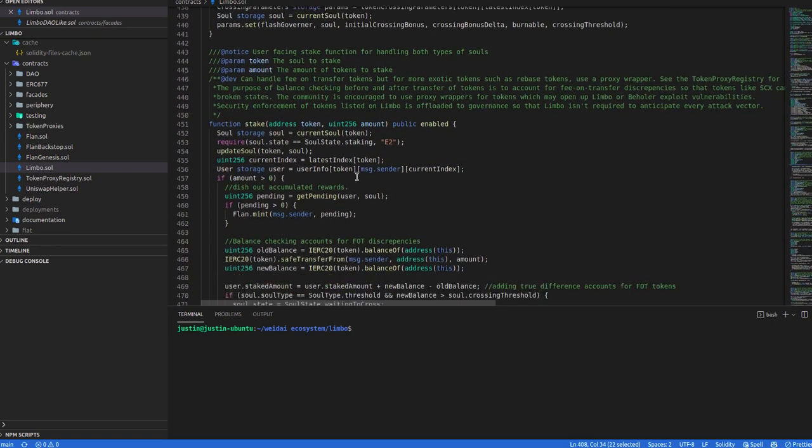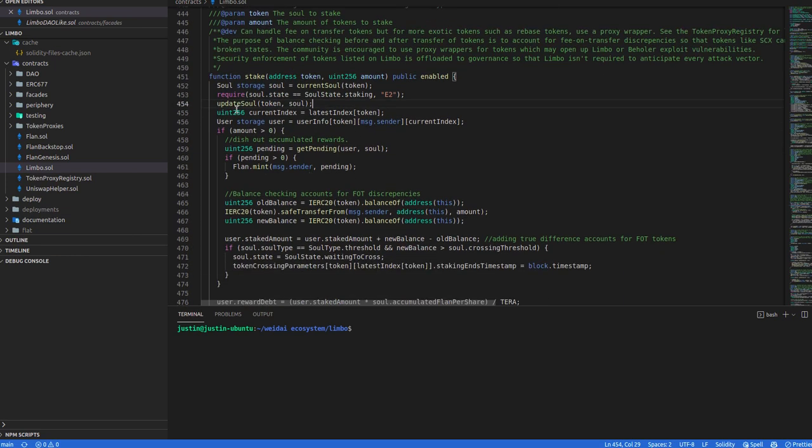Okay, now we finally get to staking in Limbo. So you'll say your token, you'll say your amount, and then if the protocol is enabled, you'll be allowed to pass. Current sol, remember I said that a token can be listed multiple times on Behodler. So current sol will figure out which the latest version is, and then we want the sol to be in a staking state. We then perform a calculation update on the sol so that we get the latest rewards and so on. So this is often presented as a modifier in other code bases. I've chosen to just call it as a function.